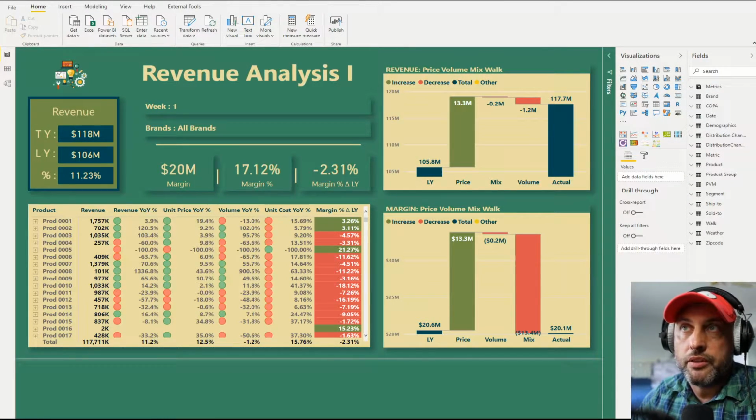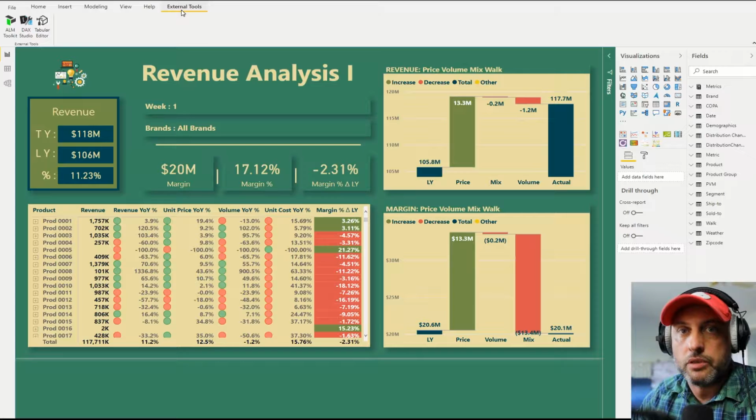Today we're talking about the 3 external tools now available in Power BI Desktop and why you absolutely and positively have to learn how to use them. Quick reminder, those are not 3 Microsoft tools. They are coming from external sources, therefore you have to install them separately, but once you install them, they will show up in the external tools ribbon in Power BI Desktop.